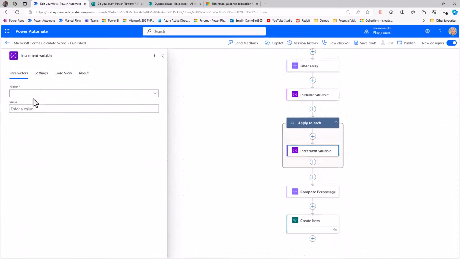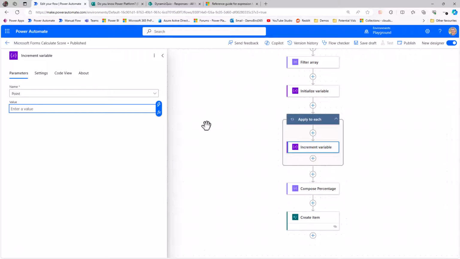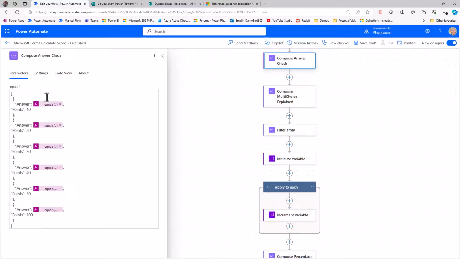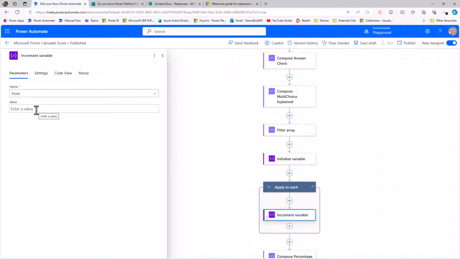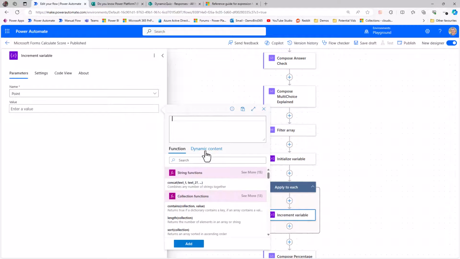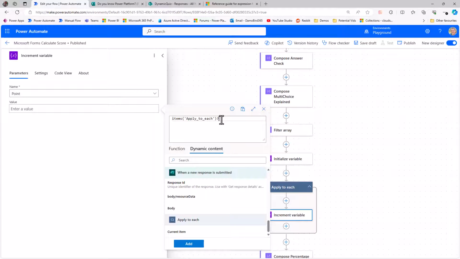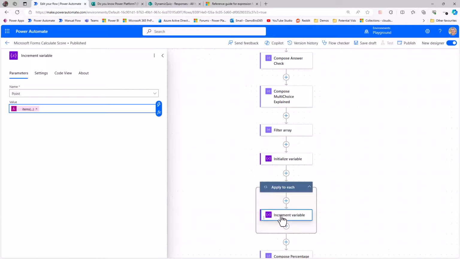So here we are, increment variable, the variable is points, and the value that we're going to increment by, because we're in this apply to each loop, and because I've defined the value of the points to be equal to points, in the increment variable, I can create an expression, go into fx, choose dynamic content. If we scroll right to the bottom, you'll see current item, which is the current item in this apply to each loop. But I want to get the points value here by inserting points in the single quotes and the square brackets and the question mark. And if I add that, that will now allow us to calculate the number of points that a user has correctly scored.